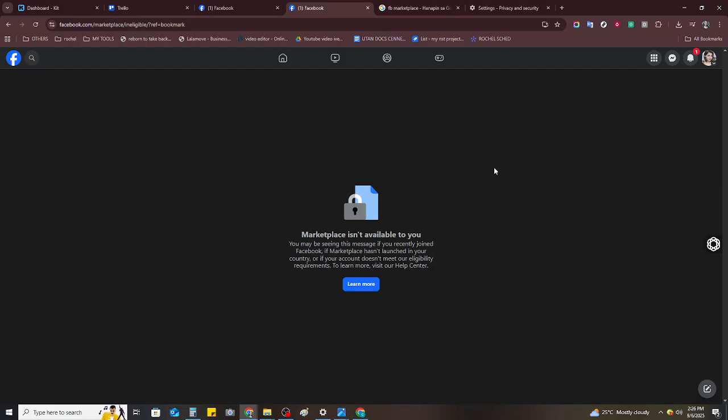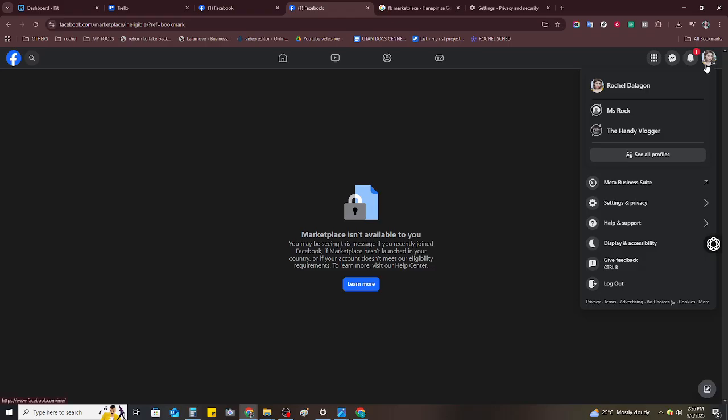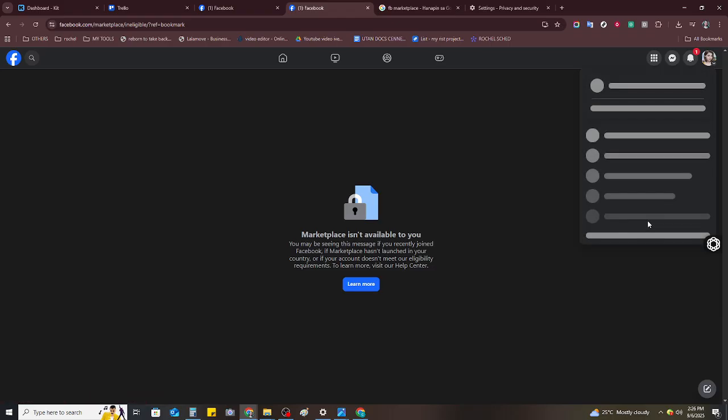Lastly, it's crucial to check the quality of your Facebook account to ensure there are no restrictions that might be affecting your marketplace access. Log into your Facebook account and type facebook.com/accountquality into the address bar. Here you'll find any restrictions placed on your account.